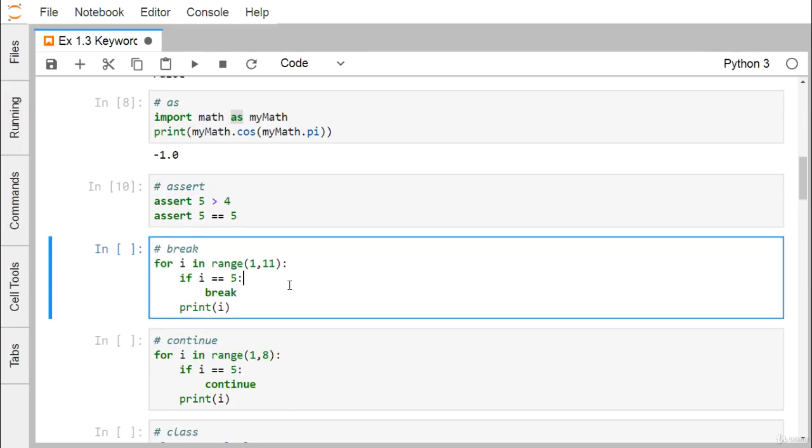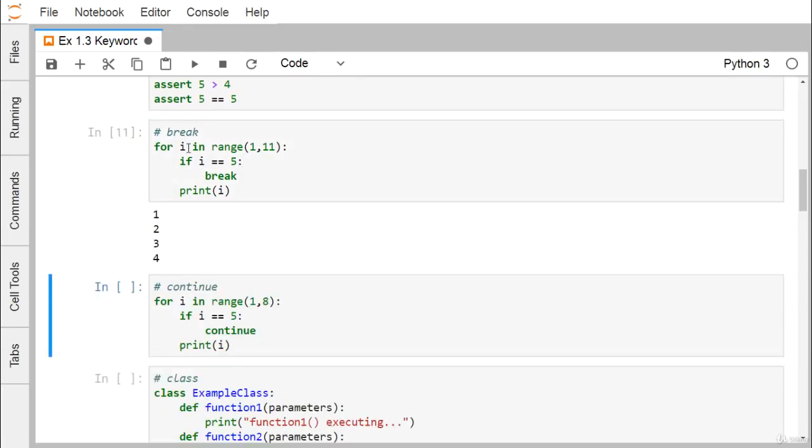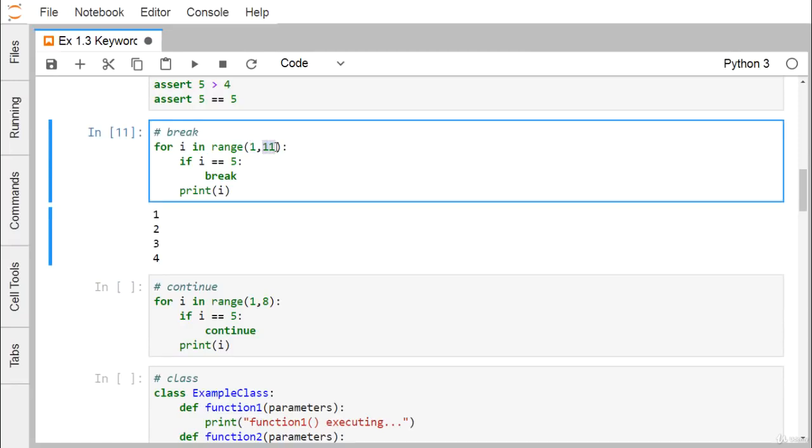Next we are going for break. Next keyword is break. In this, you can find for i in range(1, 11). That means i will have values ranging from 1 to 10, because the lower limit is inclusive and the upper limit is always exclusive. So that's why i ranges from 1 to 10 if you use range(1, 11). If i is equal to 5, then break, that means it will terminate the loop and come out from the loop.